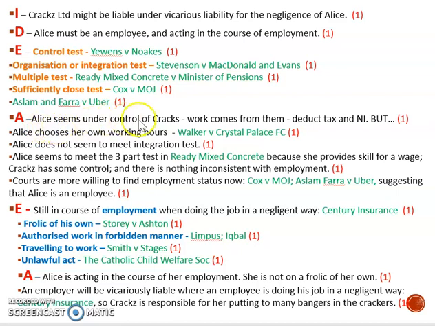So here I've said Alice seems to be under the control of Cracks because the work comes from them. They deduct tax and national insurance. But on the other hand, Alice chooses her own hours, so that seems to suggest she's not under their control. She doesn't seem to meet the integration test because she's working from home. She does seem to meet the 3-part test in Ready Mixed Concrete, and I've explained why, because she provides skill for a wage. Cracks does have some control, and there's nothing inconsistent with employment. And then I've said my sort of conclusion on this bit, that the courts are more willing to find employment status now, and I've used those more recent cases to back me up, suggesting that she's an employee.